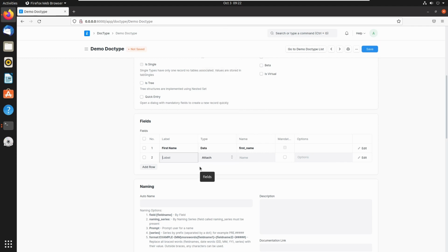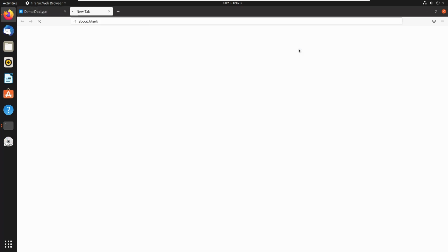Attach field is generally used for adding attachments to the DocType. Let's add a label here. I am adding Attach, and the field name is mandatory for each field. If we don't give any name here, it will automatically fetch the label name and assign it as the field name. So let's see how it is working. I am saving this document, and now we can see the field name became attach, and this is fetched from the label.